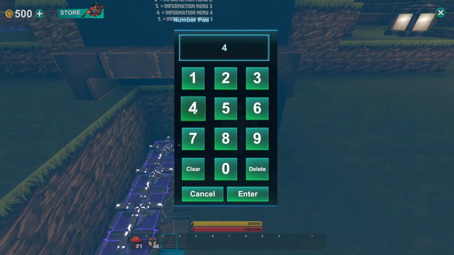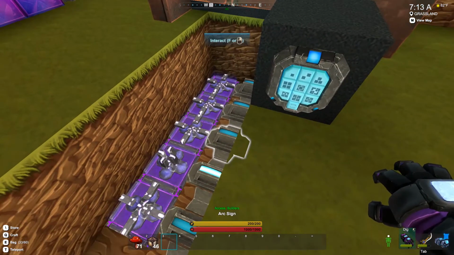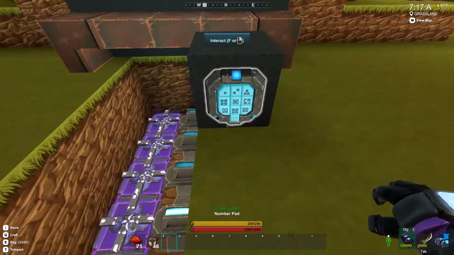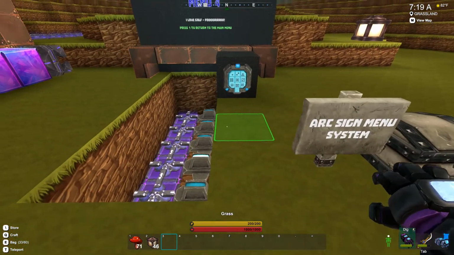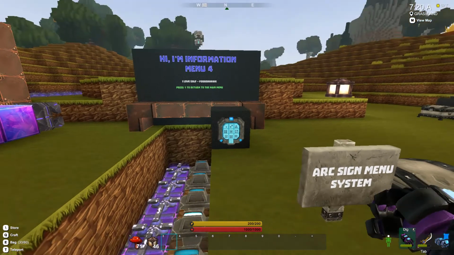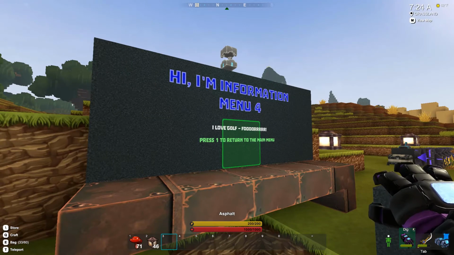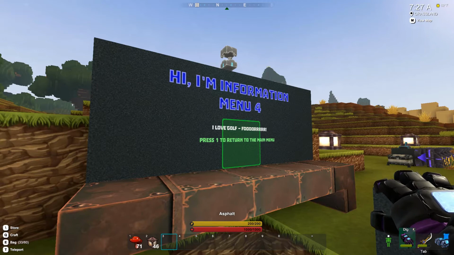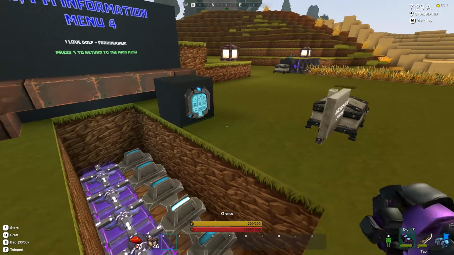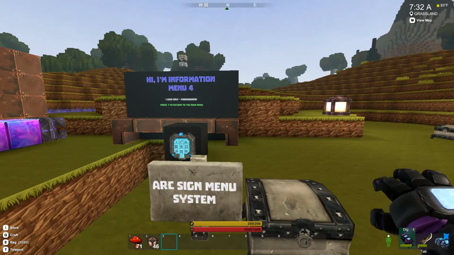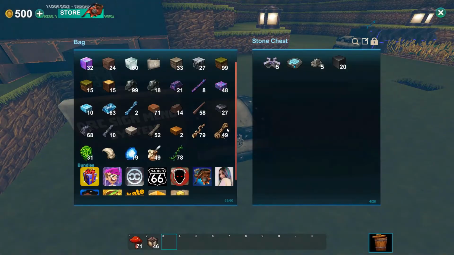So if we go for information menu number 4 again, it switches off the other ArcSign, switches on number 4, and that's the menu you see. So it's a fairly straightforward system. You do need a bit of knowledge regarding formatting the text on ArcSigns and how to move the position of the text on ArcSigns a little bit, but that's fairly easy to find out. A quick Google of that and it should bring up a list of the formatting options you can use with ArcSigns.